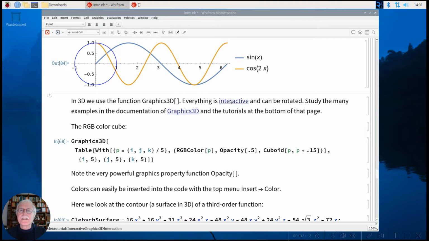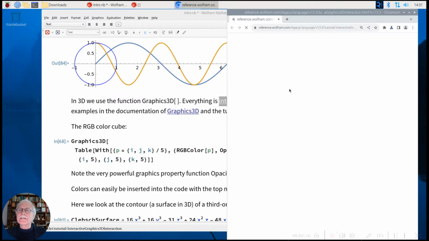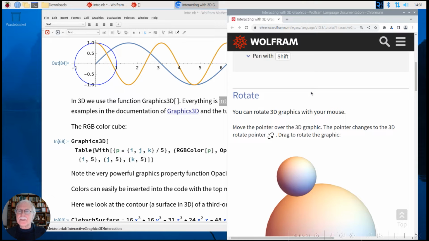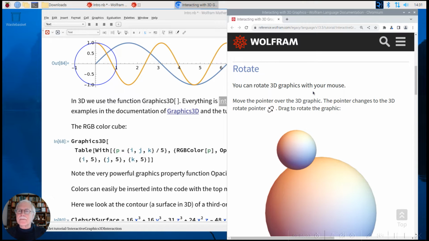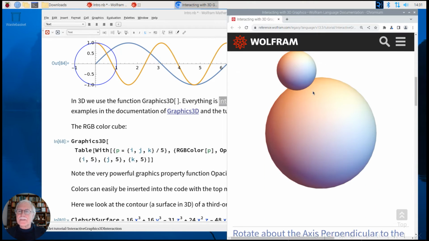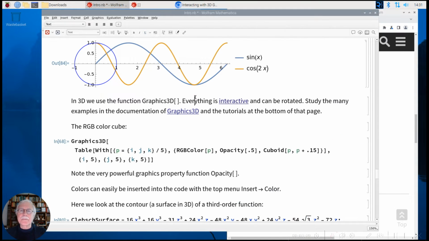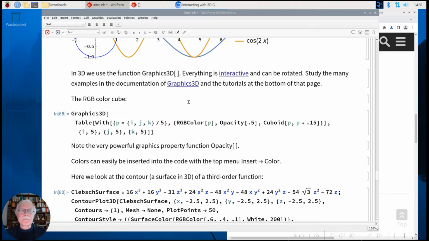Everything is interactive and can be rotated. And with interactive, we mean that you have a very nice interactivity with 3D graphics. Please read these very nice tutorials right here. I'm going to show you a little bit here in our own notebook.